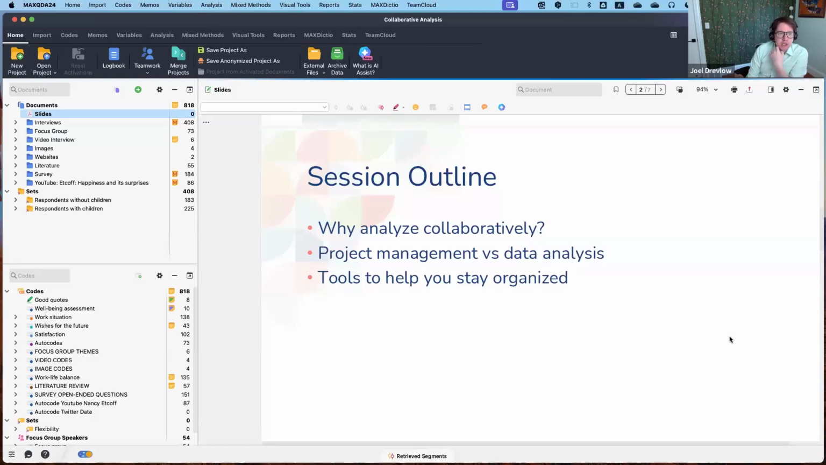I am going to give you a demonstration of some specific tools in MAXQDA that I have found in my own experience helpful to maintain organization as you get going with these projects. That is what we will be looking at today.